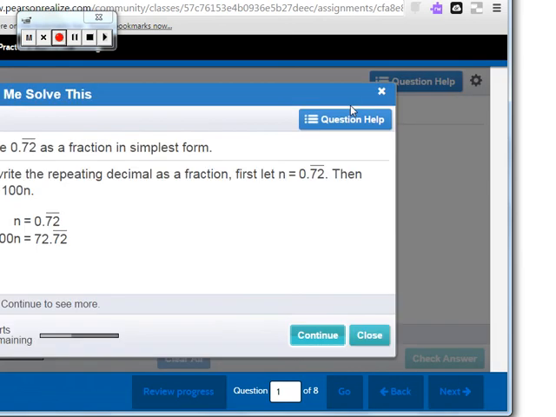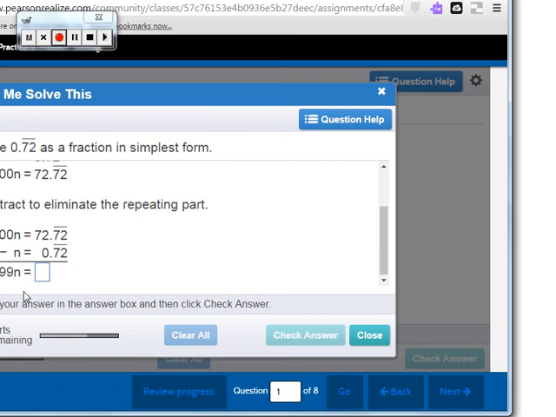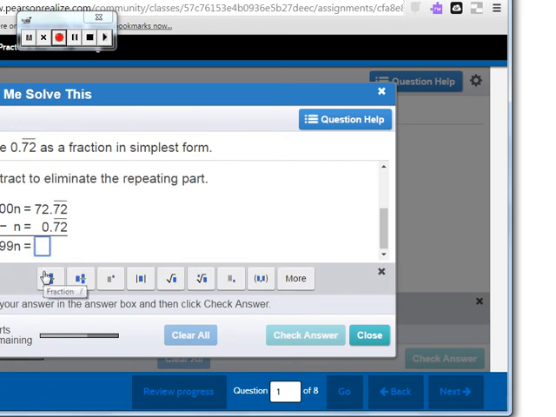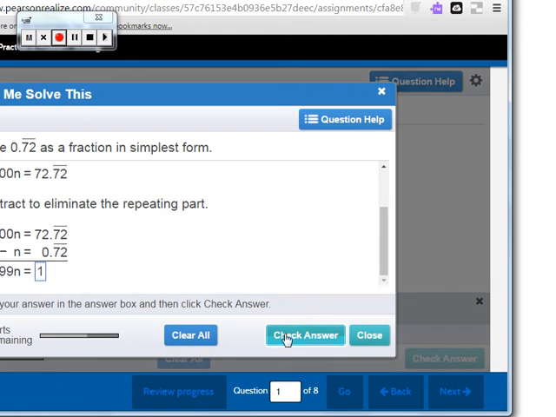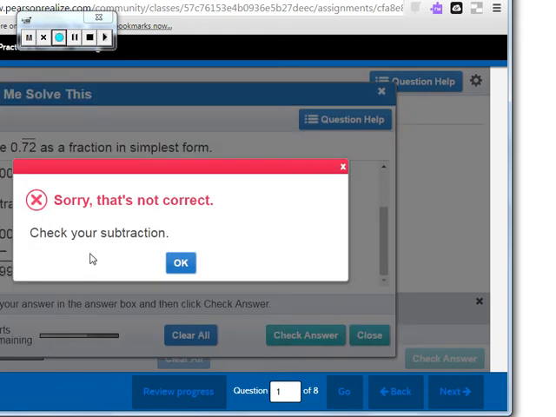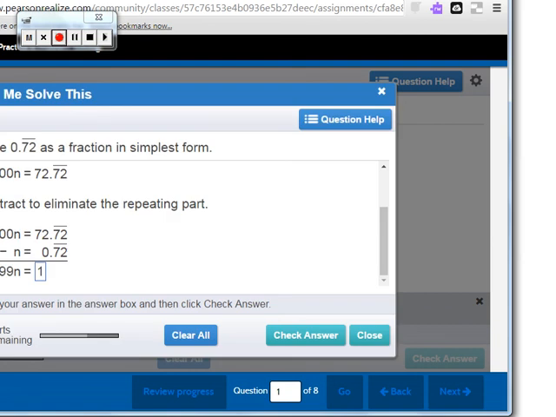If you click on Help Me Solve It, it is going to walk you through the problem and make you type in an answer. I'm just going to type in a number, 1, and check my answer, which surely is wrong. And it tells you what you need to check. And if you look up here, see the red X? That means that you got help, okay?